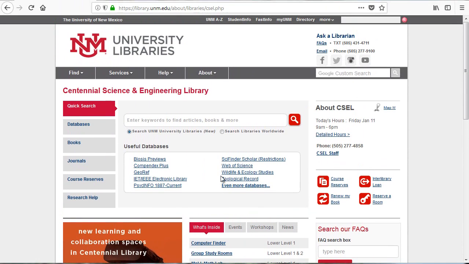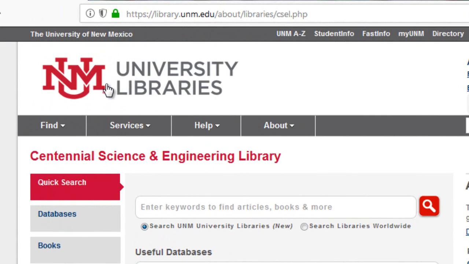Whenever you need to go back to our library homepage, just scroll up and click on the library icon in the upper left corner of the screen.